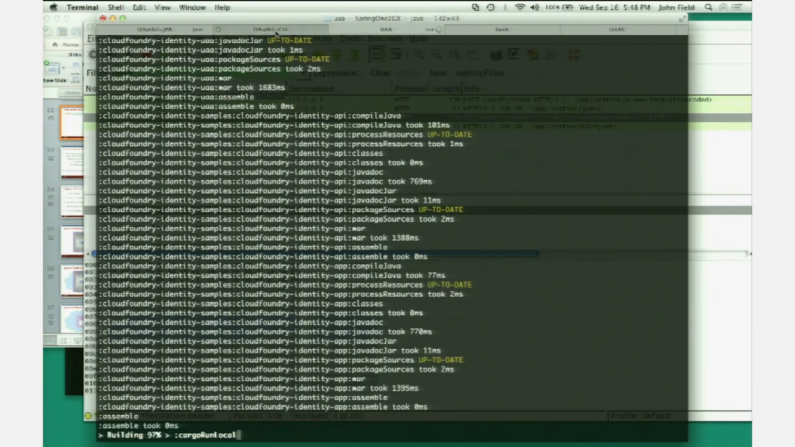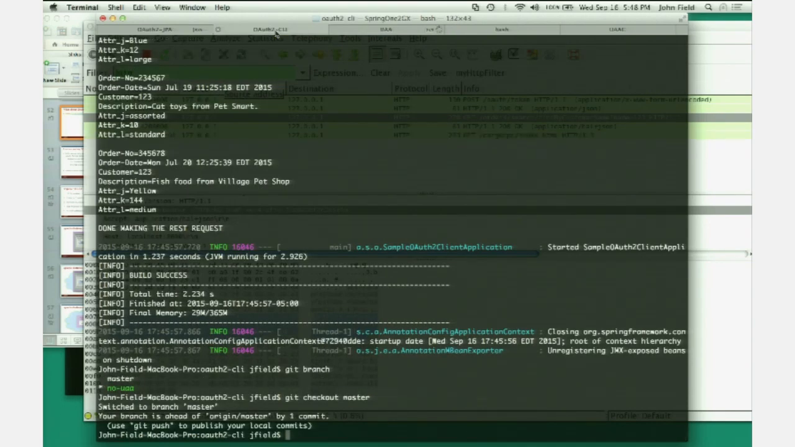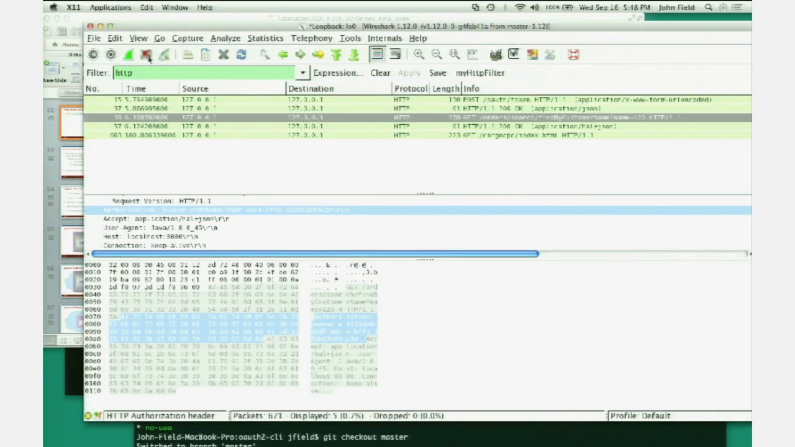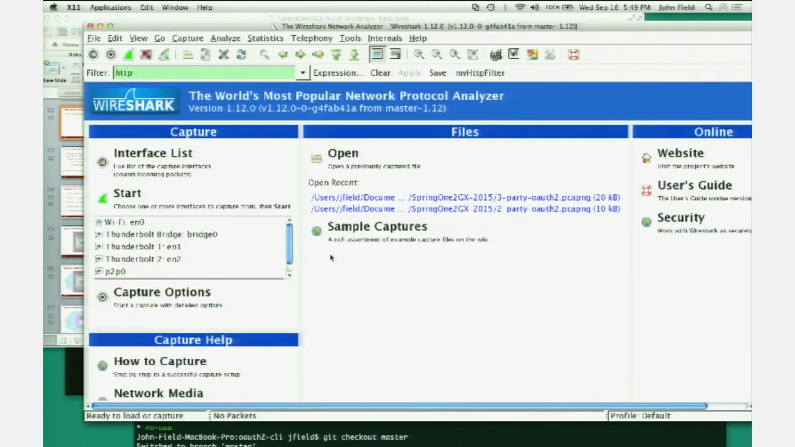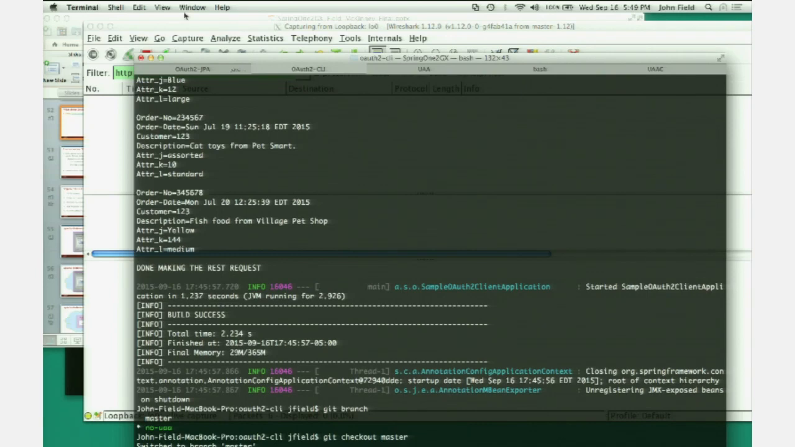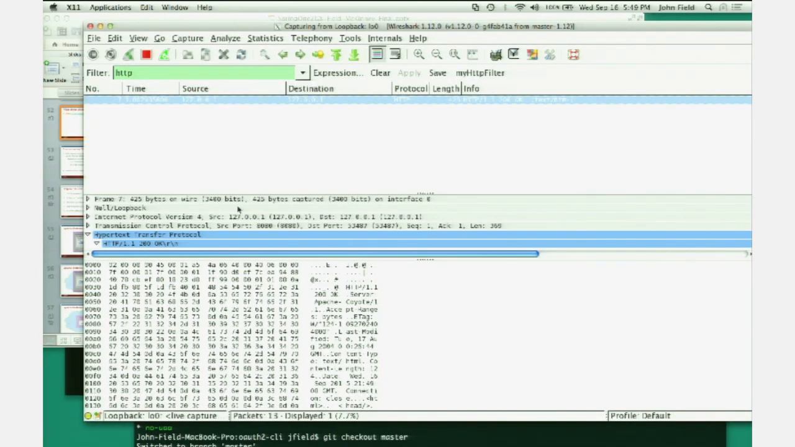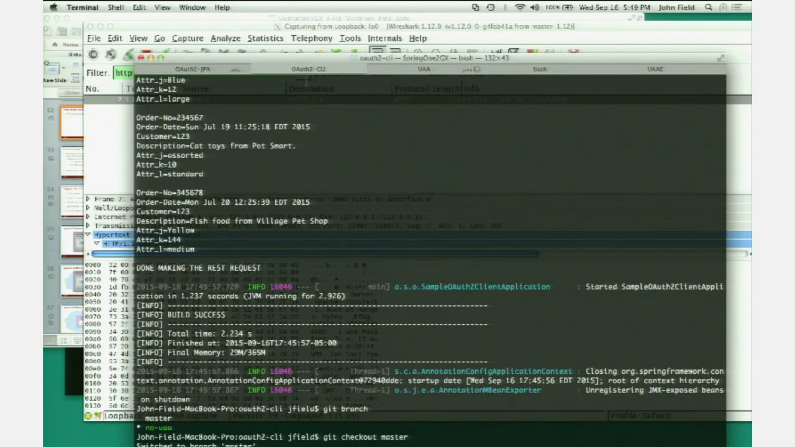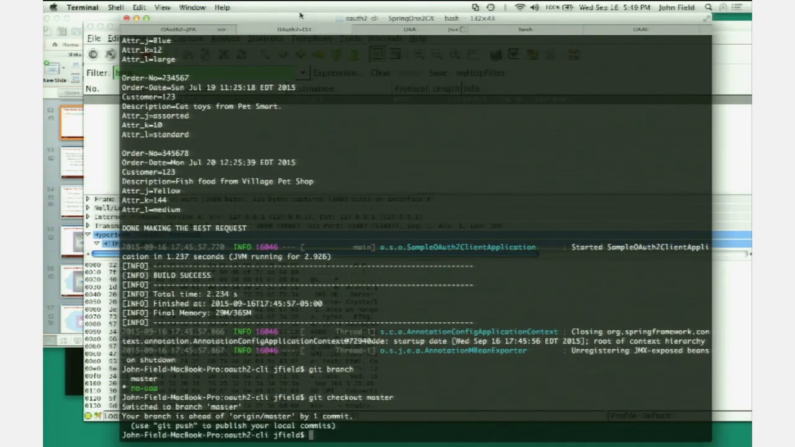OK, and I go back to the OAuth 2 client. And before I run that, I want to clear my Wireshark. So let's stop and clear. And we'll capture again, and then we'll run the app. Ugh, don't you hate that? It's always tough to stand and type. Not check out, we want to do run.